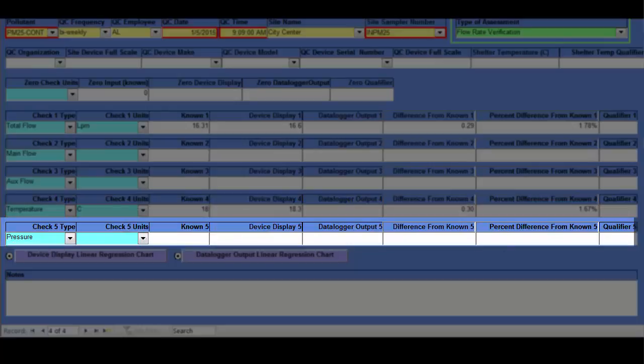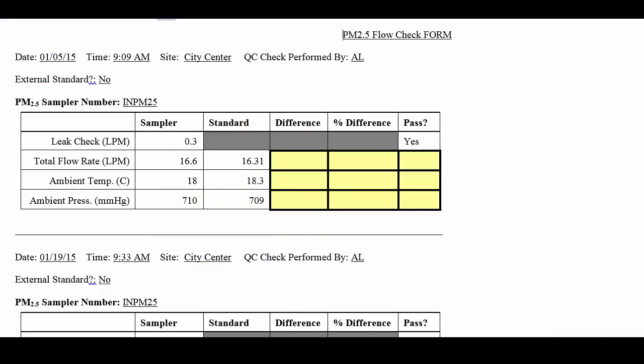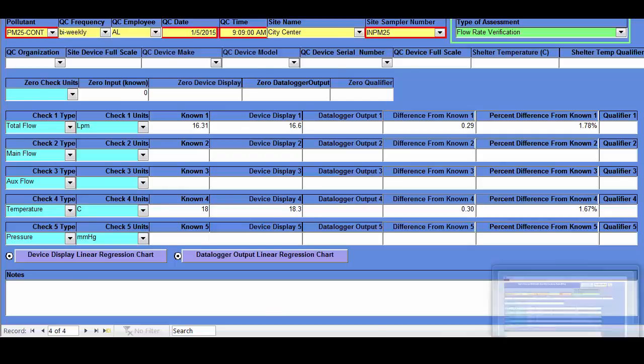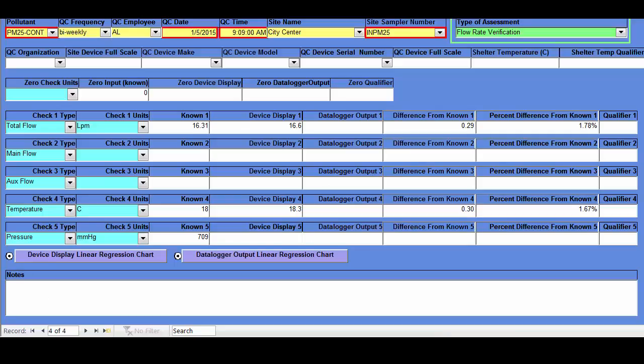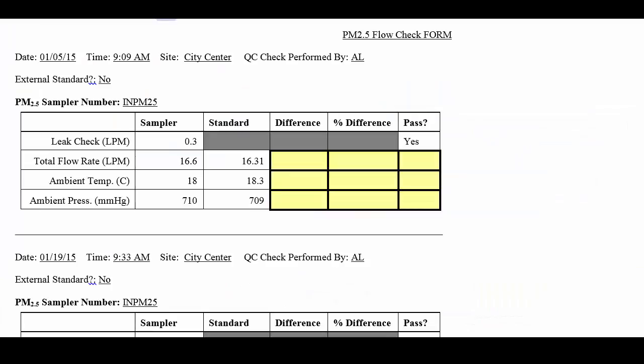And now I enter my pressure. Let's see what my units are. Millimeters of mercury, and my known and my sampler values. So my known, my standard, is 709 and my sampler is 710.